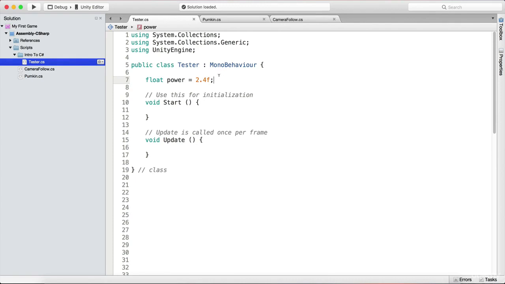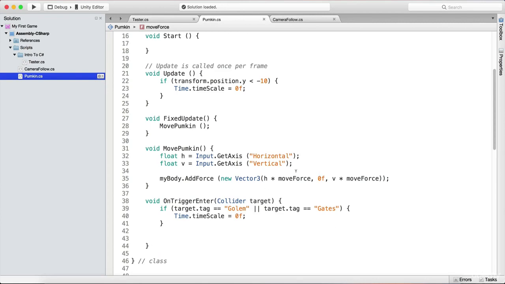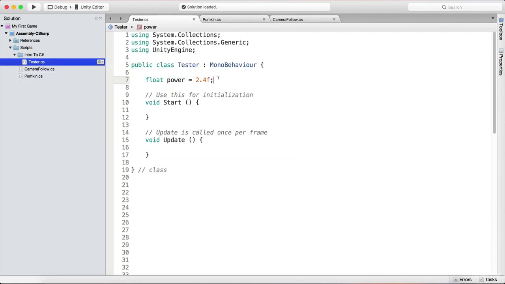So that's it. This is all that it takes to declare a variable. And as I said, first you type the type, and this is a float, then you give it a name. Names for your variables depend on you and solely on you. But when you are creating projects, you want to give meaningful names. Like here, we give it power. And if you go in the pumpkin script, we gave it move force. Why? Well, because we are using it here to move our pumpkin. So we give it a meaningful name.